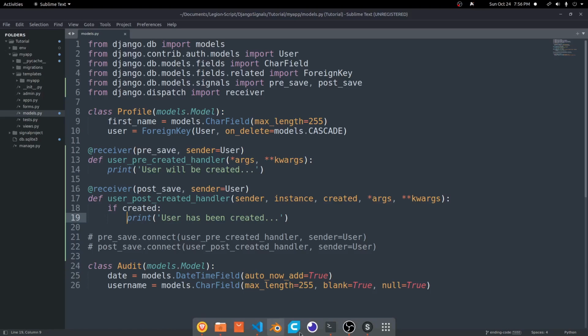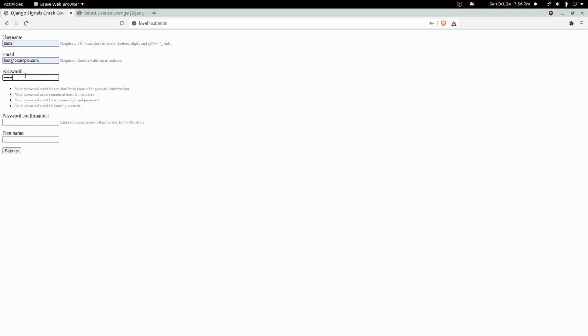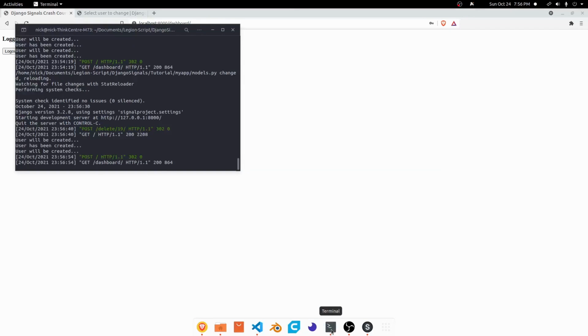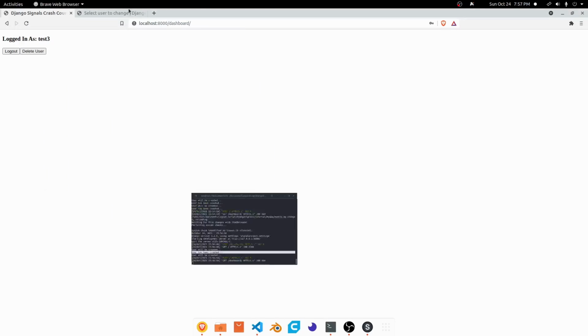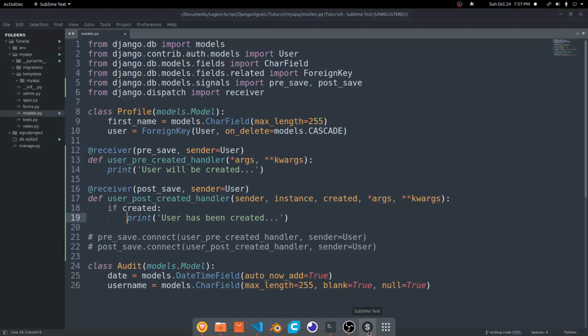And so now with that, we can go ahead, make sure the server is running, come back here, we'll delete this user, I'll pass in a password in here, give it a name, and now if we go back to our console, you'll see has been created has only been called once. And that's because we're checking if created is equal to true or just if created. So if it exists, it's not false. It should return true there.